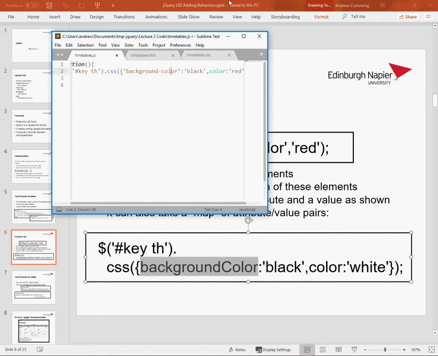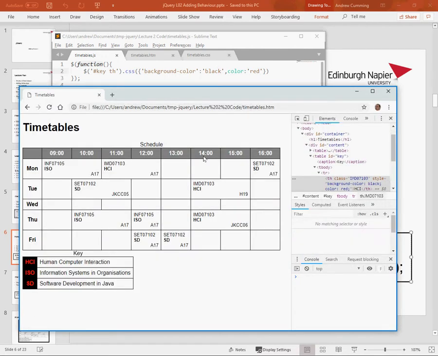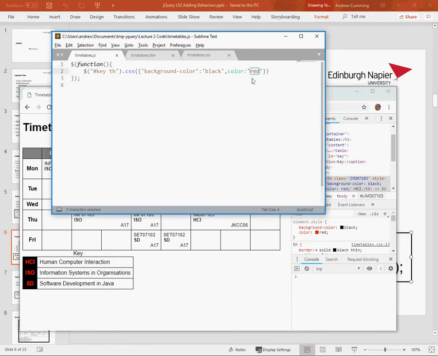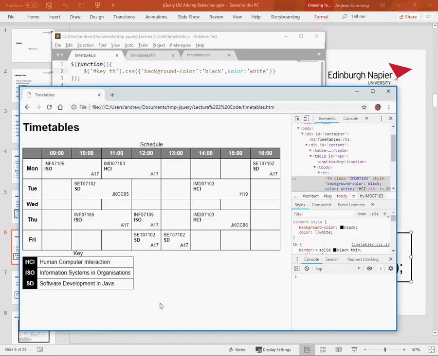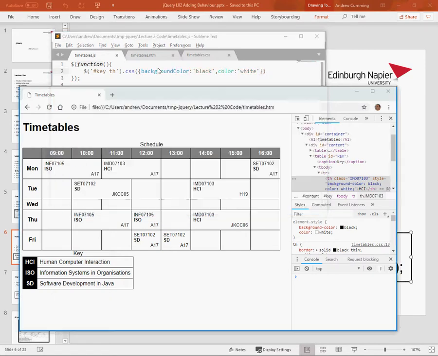The other alternative is to actually quote them. That should be a teeny bit bigger so we can see the whole thing. Let's save that and reload. So we've lost that red. Oh, not red, that should be white. Black on red, that looks horrible. Save that and reload. Okay, so that's white on black. The alternative is I could say backgroundColor. So if I camel case it like that, it does the same thing.